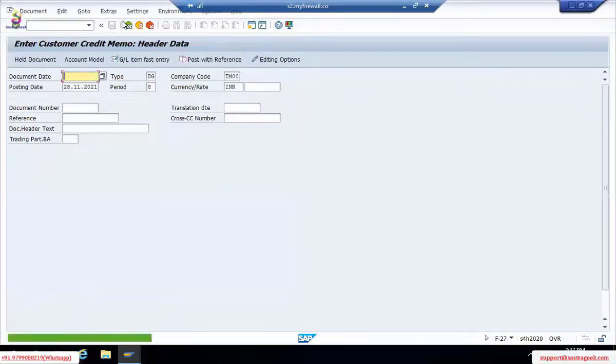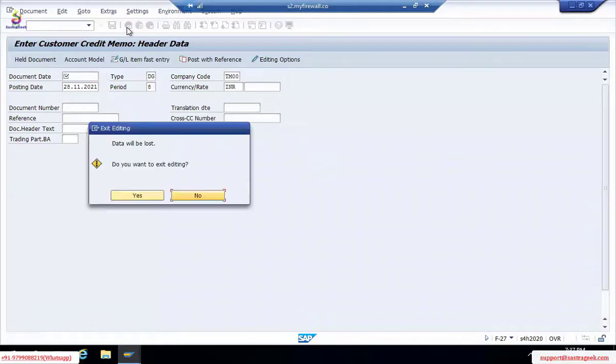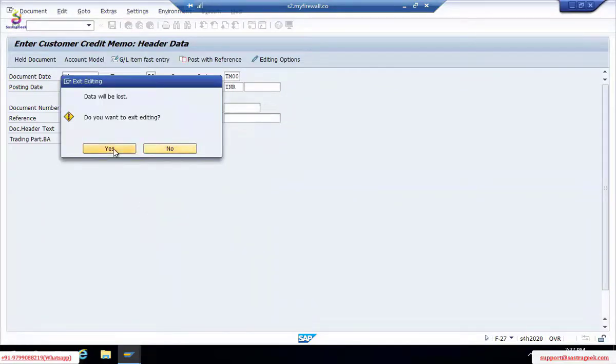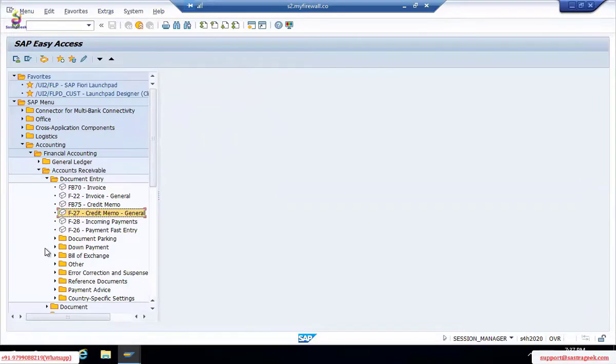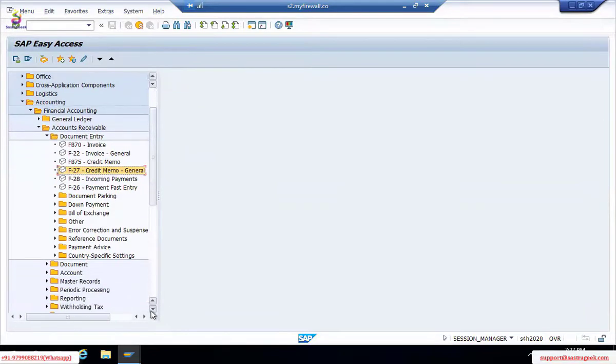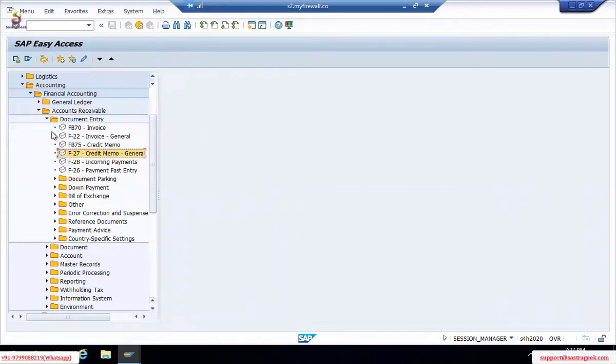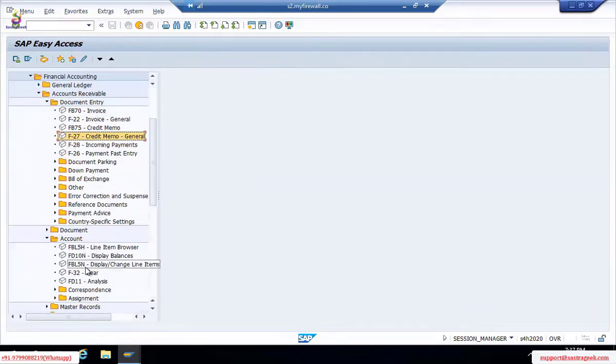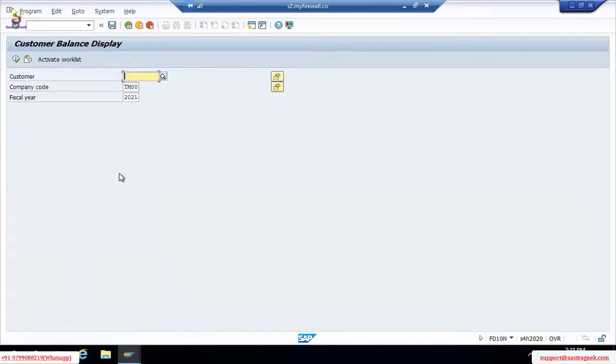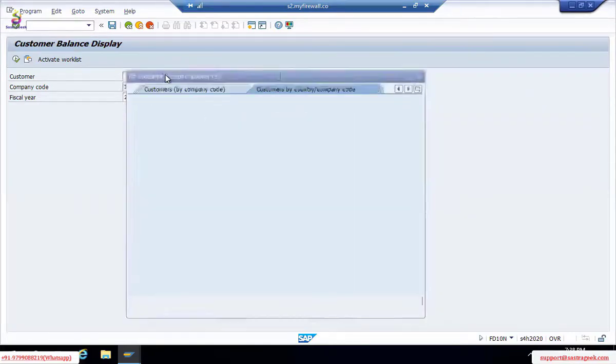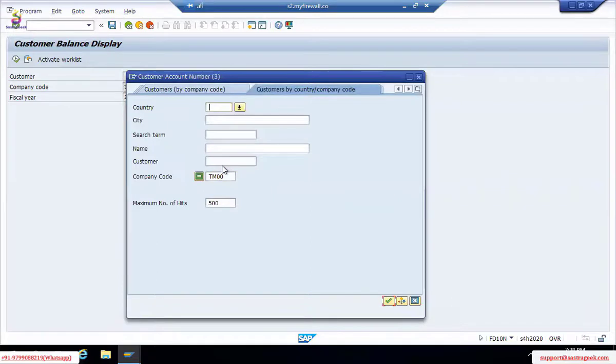Posting, I'll save it. Now report. Report would be your FBL5N T code here. Same things. In accounts, where is the accounts here? Here. We have accounts. FBL5N T code. FBL5N is a line item. This is display balances. Enter FD10N, FK10N, customer wise or vendor wise, you can pull out. Total cumulative balances it will show.